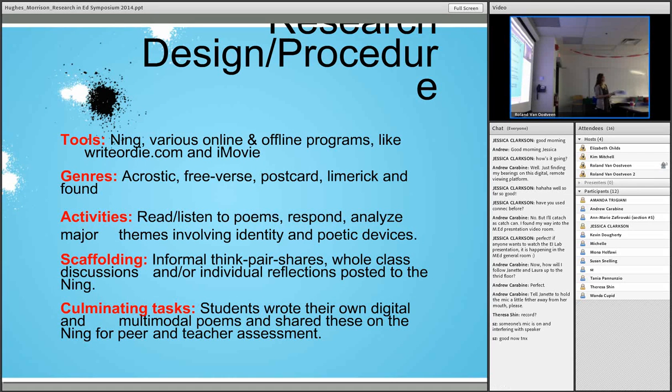So the students were required to read each of these different types of poems. With spoken word, they had to obviously listen to the poem and respond to it. So the responding included analyzing the major themes revolving around identity, and also the poetic devices that were in each poem. So they did this in informal think, pair, shares, whole class discussions, and individual reflections, which were posted to the NING.